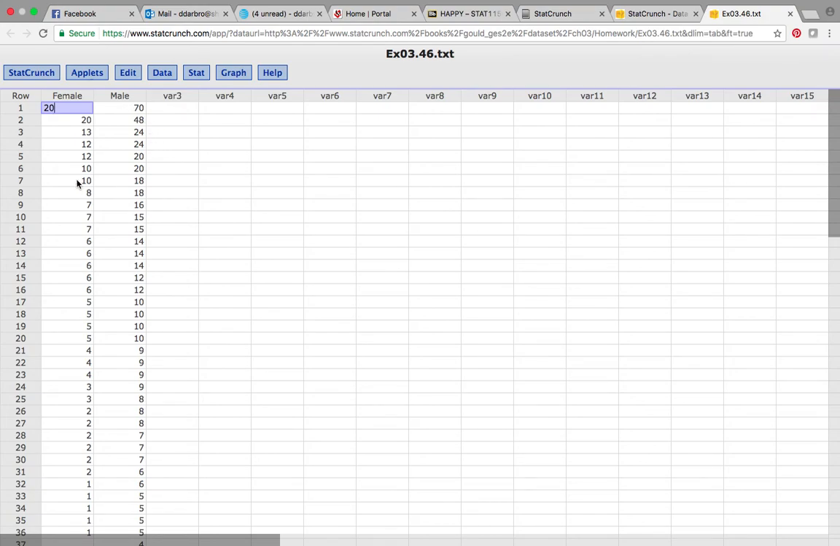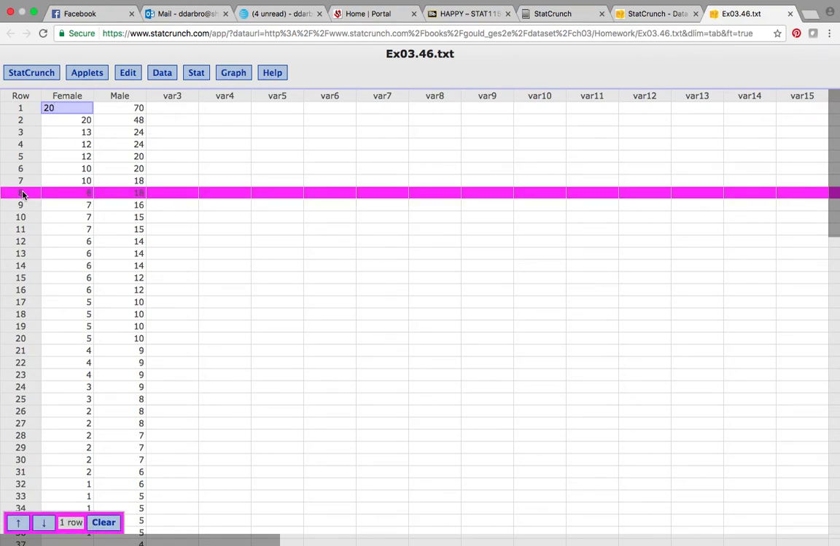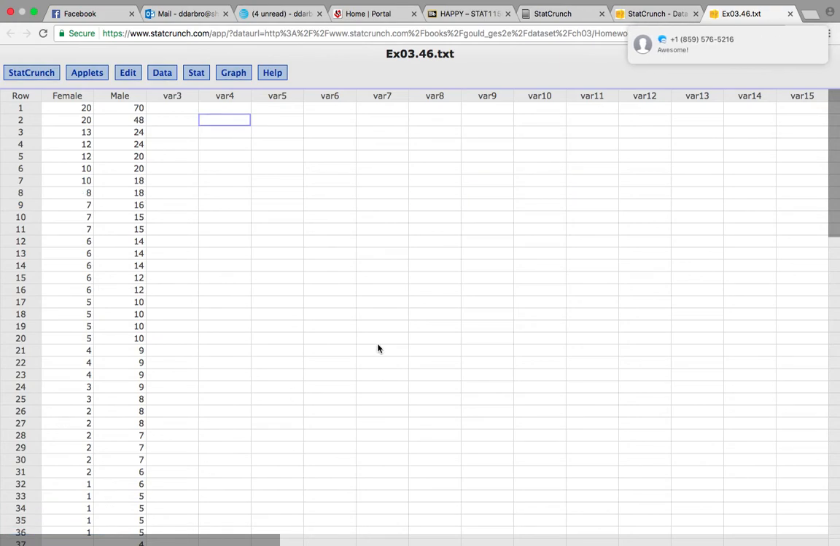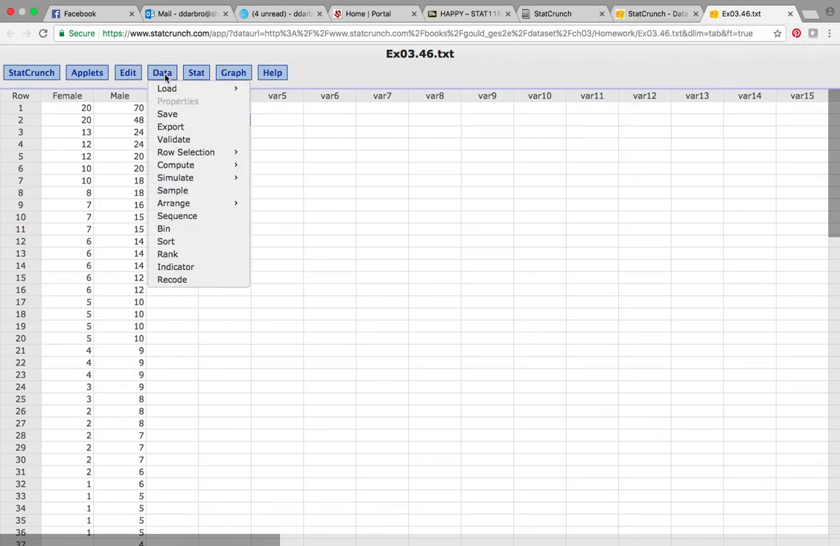male. But guys, is this in the format that we want? When I read left to right on a row, is that information and that information on the same person? Well, obviously it can't be, because this 8 comes from female and that 18 comes from a male. So guys, what I got to do is get my data in the right format. I have to set up a stacked data situation. So I go to data, I go to arrange, and I go to stack.